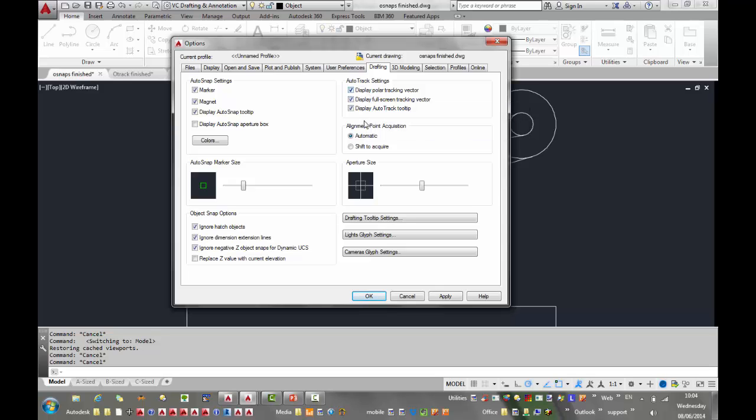Here we can enable or disable all those tracking vectors as well as the associated tooltips. We can also disable a marker, which is a symbol that appears. So this symbol right here would be for an endpoint. If we did not want to see that, I encourage you to leave this on though, as well as the magnet, which snaps to an endpoint or center, whatever the case may be.